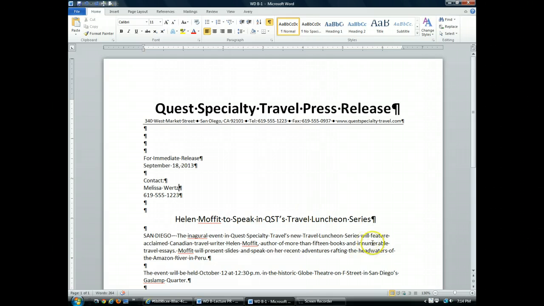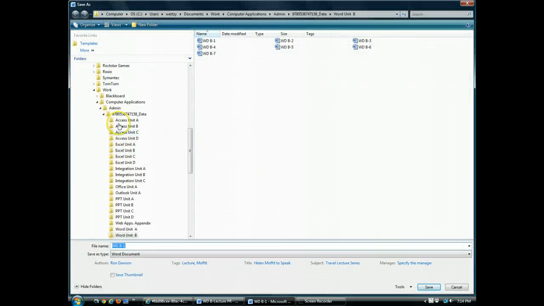Before I move on any further, I'm going to save this document so that I don't lose any of the original data file. So I'm going to go to File, Save As. I'm going to find the location that I want to save my file. So wherever you're saving your files as you're working, you want to find that location.